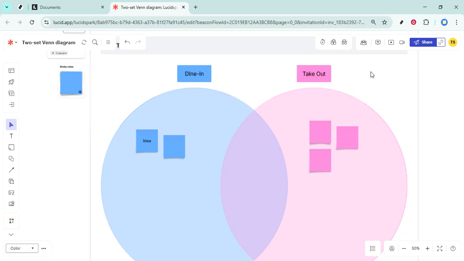Remember that undo is your friend while experimenting, and your work auto-saves as you go, so you won't lose progress. And that's it. You've created a diagram in Lucidchart, starting from a template and customizing it to communicate clearly.